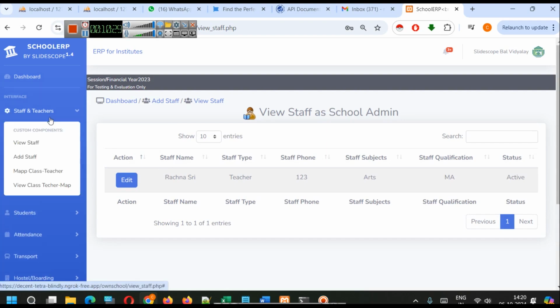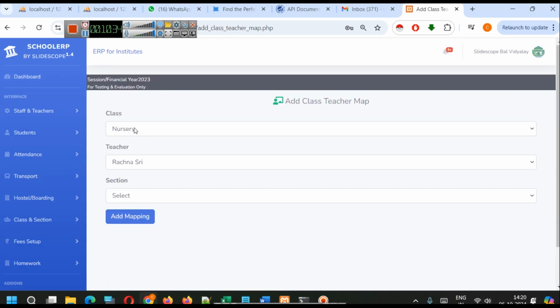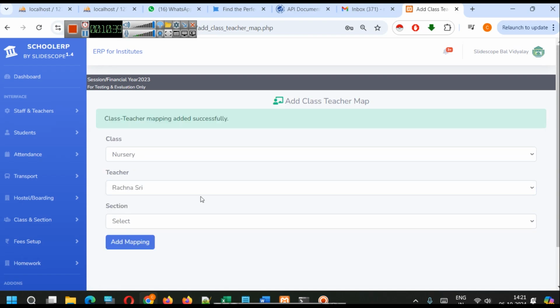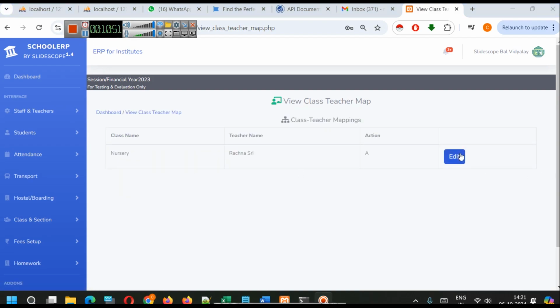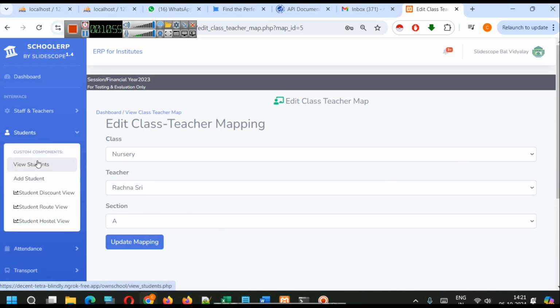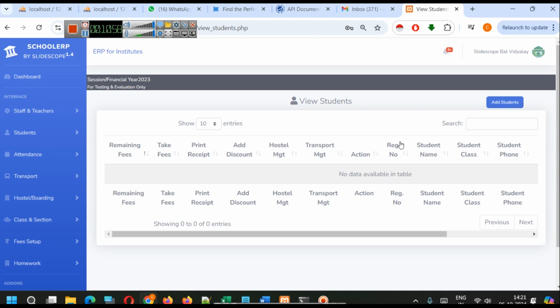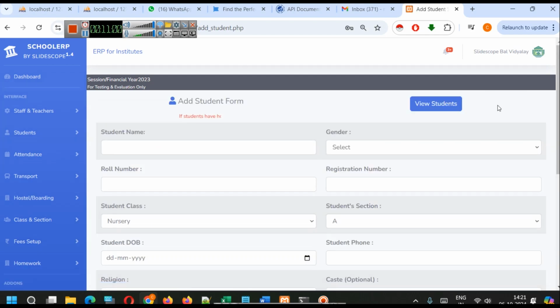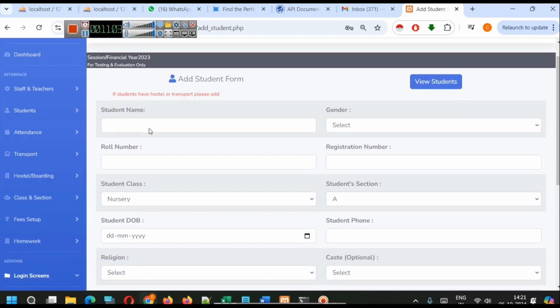And you have added class, so as we discussed earlier, you can map class to teacher also. So let's say Rachna Shri is teacher of nursery section A, and this mapping has been done. So this way Rachna Shri is now teacher of nursery section A. And if you want to edit this, you can edit as well. Now we will view students. Right now we don't have any students, so it is important how you are adding them.